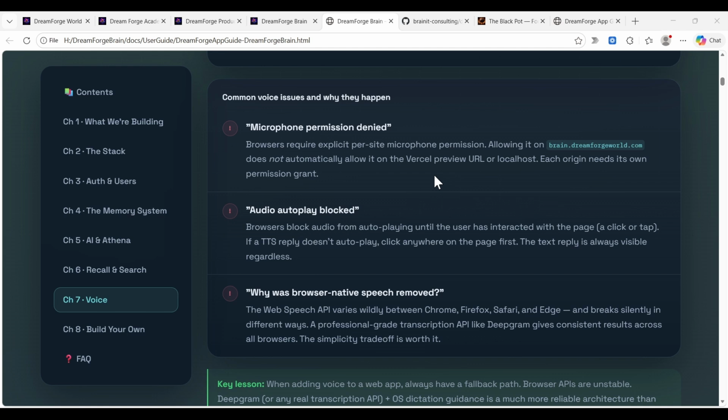Why was browser native speech removed in our example? Well, like I said, the Web Speech API varied wildly between the Chrome, Firefox, Safari, and Edge browsers that I tested and can break silently in different ways. A professional-grade transcription API like Deepgram or ElevenLabs will give consistent results across all browsers. The simplicity trade-off is worth it. So don't rely on having to deal with your end users having different browsers and now your app doesn't work.